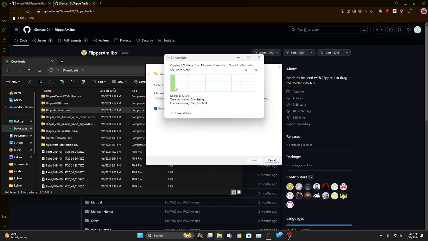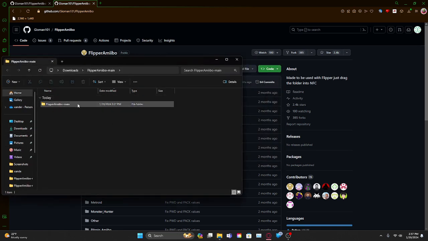It might take a little bit because it has to see all the items. And it should be doing this. And now everything should be extracted into this.